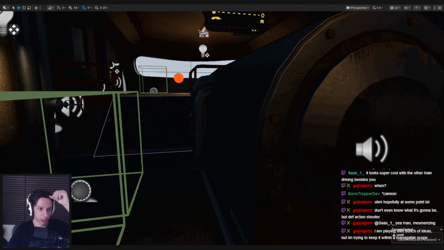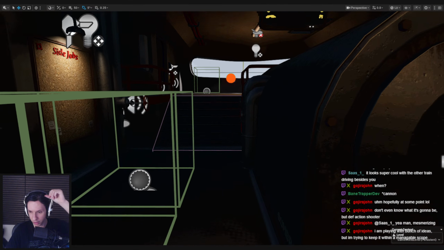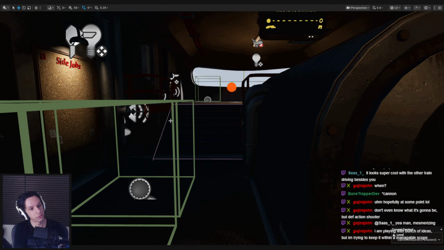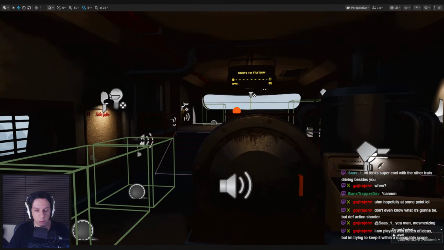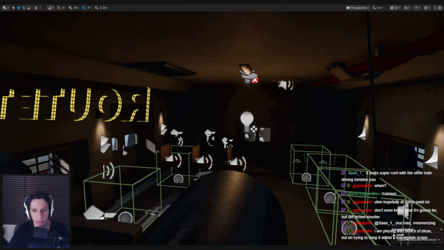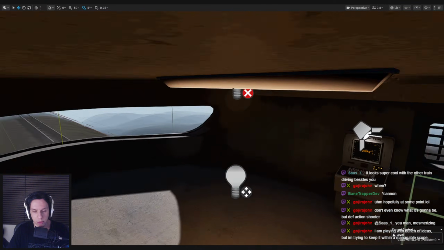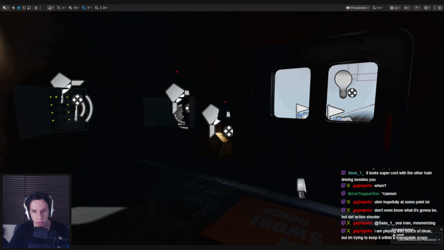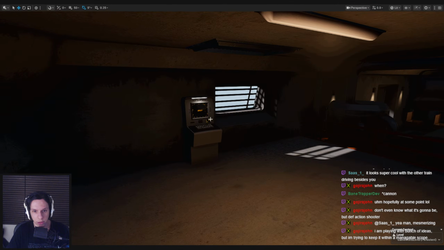Playing with a bunch of ideas, but I'm trying to keep it within a manageable scope. Yeah, makes sense. Could make it a roguelite, I guess. Make it so there's separate paths the player can go on or some shit.